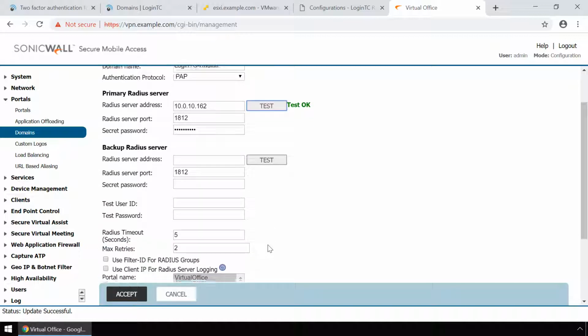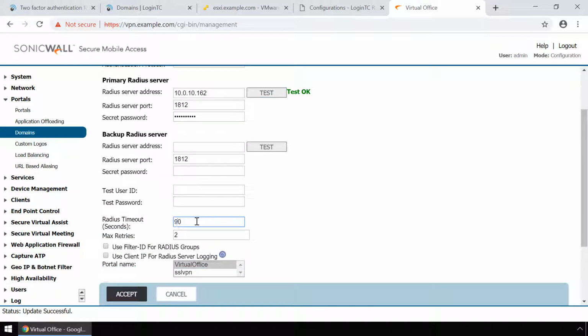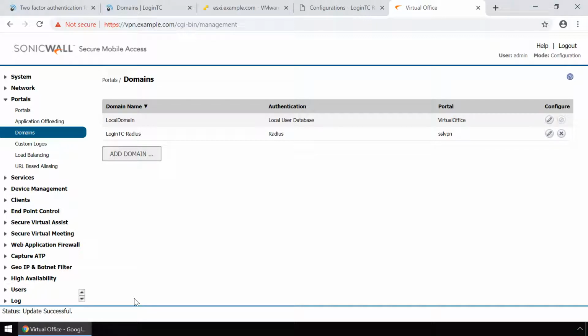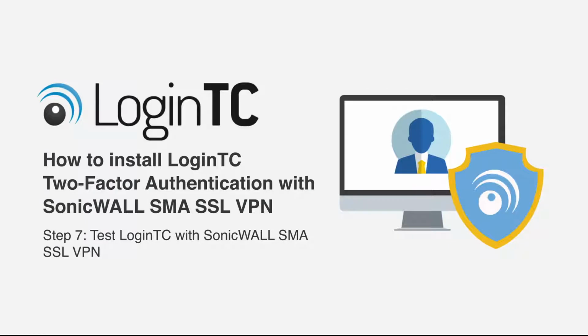Set the Radius timeout to 90 seconds and max retries to 1. Ensure the portal name is the same as the one you just created. Finally, click Accept. Your SonicWALL Secure Mobile Access SSL VPN is now configured to use LoginTC. Now test your SonicWALL Secure Mobile Access SSL VPN using the SonicWALL Net Extender client with both first factor authentication against Active Directory and second factor using LoginTC.